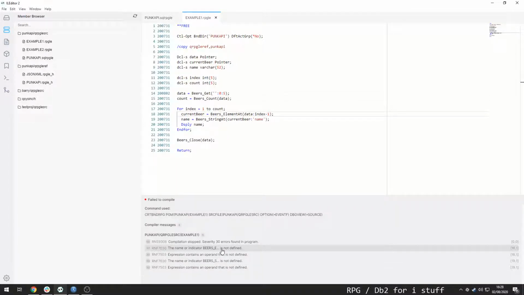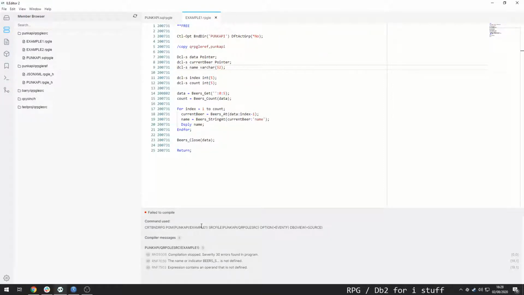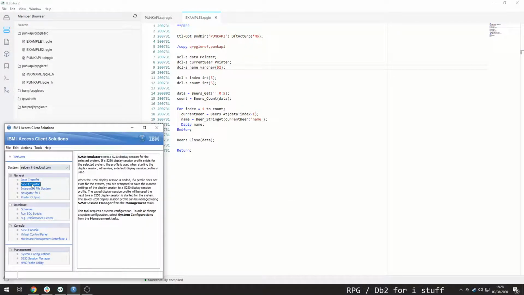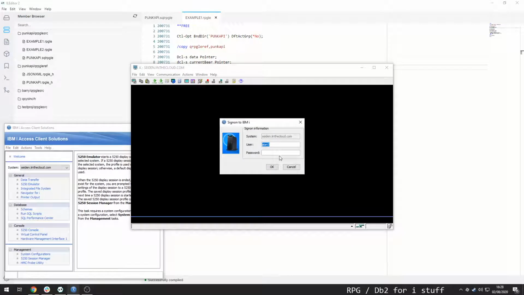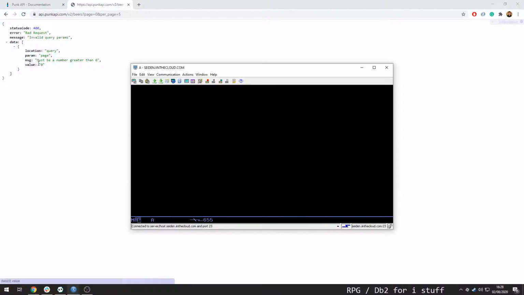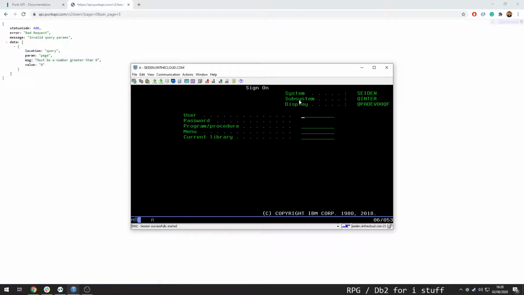Oh, beers element at. Oh, we did actually change this, didn't we? Beers at is what we changed it to. And then beer string at, I believe, is what we changed that to. Okay, so that's our updated example. Now, of course, this is going to error out because, as we know, page 0 doesn't exist. It must be greater than 0, and that's cool.